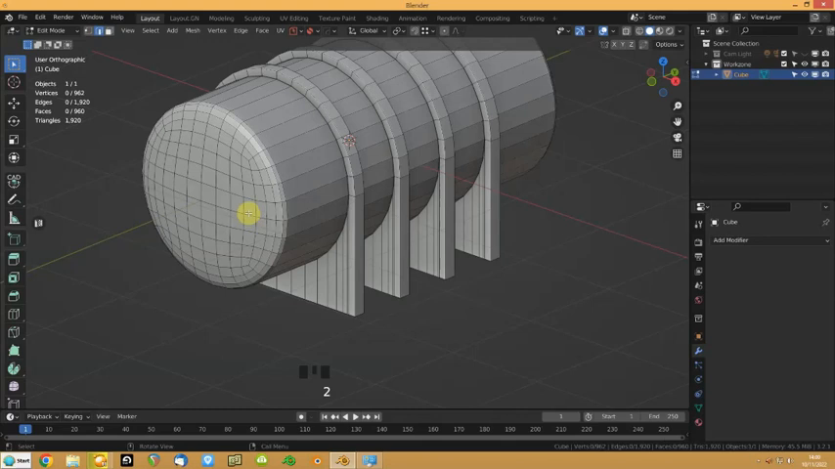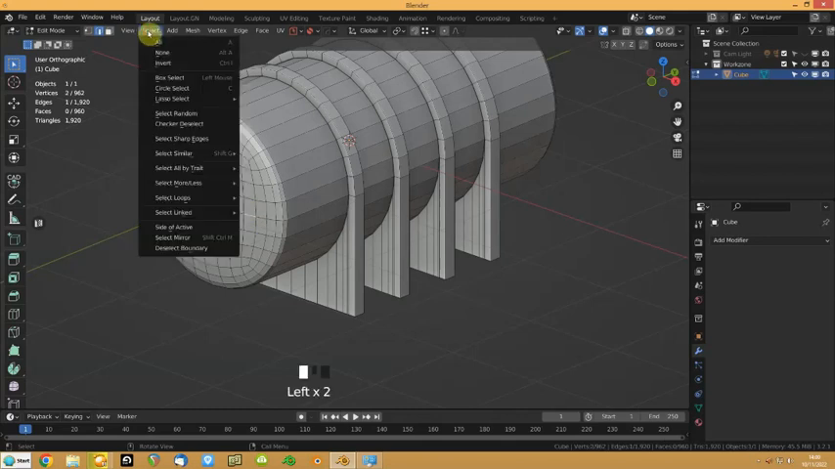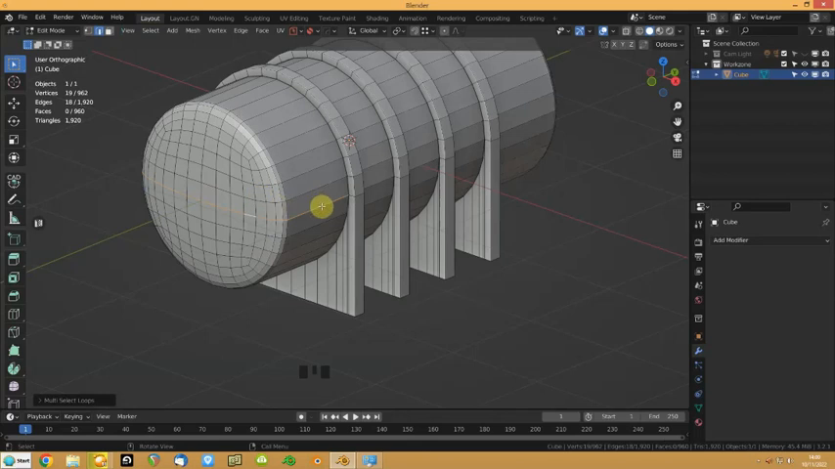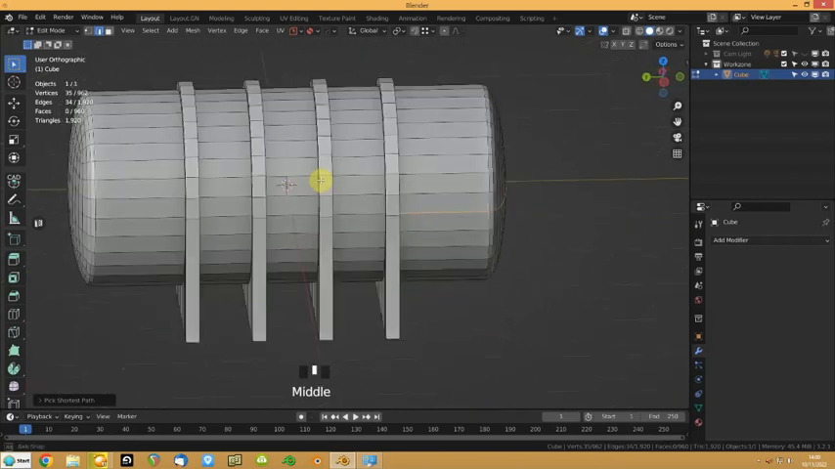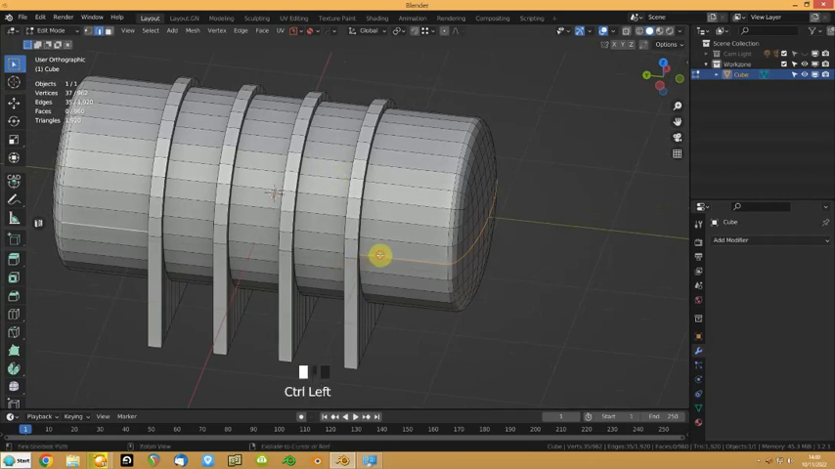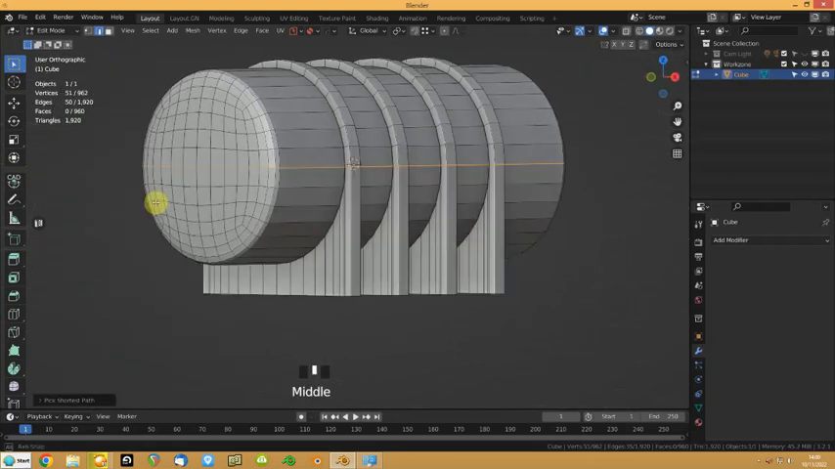Go into edge mode, select that again, select edge loop. Now you see that now stops there. So what you can do is hold down Shift, click that edge, hold down Control, click this edge. Do the same here, hold down Shift, click that edge, hold down Control, click that edge. You've now got all of those selected.